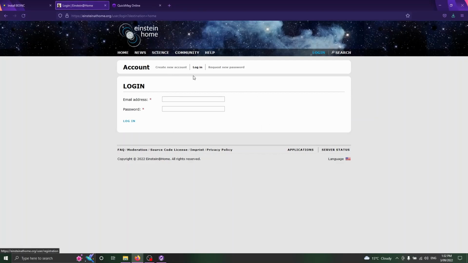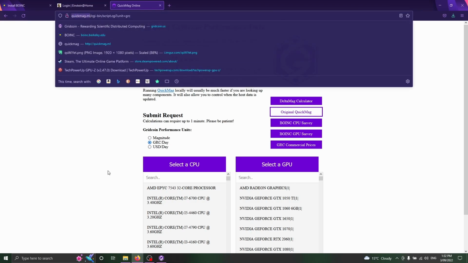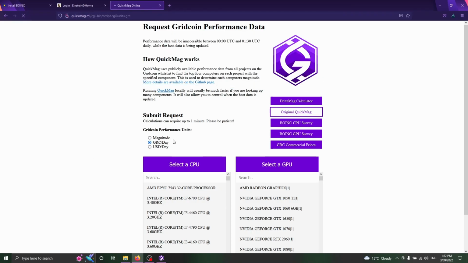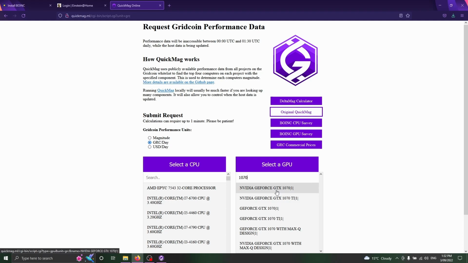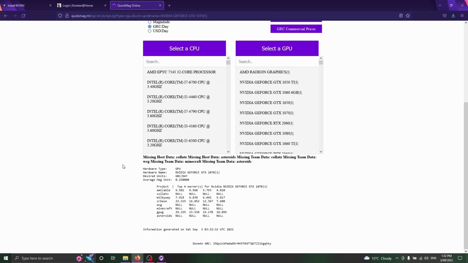On their project homepage, you're able to log in and create an account. And if you'd like to know which project will yield you the most Gridcoin per day, go to quickmag.ml and then select GRC per day and then punch in your hardware information. This website will give you a list of results showing you how much Gridcoin per day your hardware could earn on particular Boink projects.